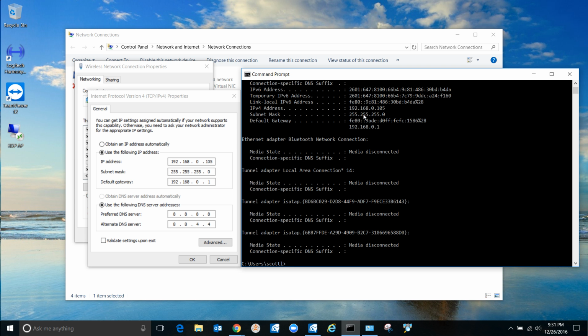My subnet mask is the class C network. It ends in .0, so we're good there. My default gateway ends in .1. That's my router. Most likely that is your router. If you're in a business or enterprise scenario, you might have a server with the DHCP role installed, but that's very, very unlikely to be your case.